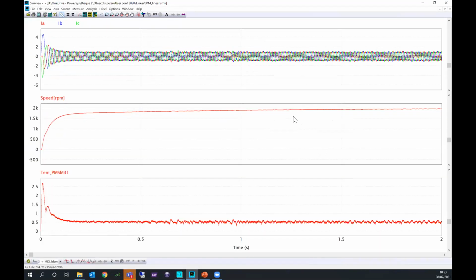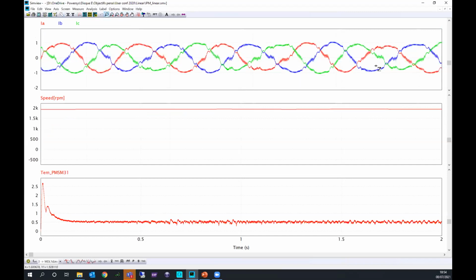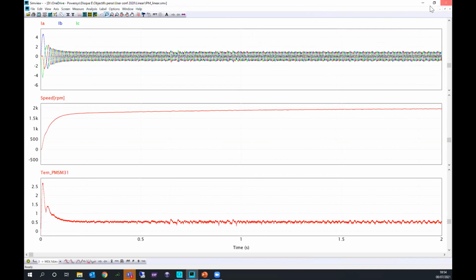Just I have unzoomed. You can see the speed, okay, because my reference speed is 2000, as I have told you. So I succeeded to reach my 2000 RPM. You can see the torque here. This is the same torque as we have obtained from Gmag, okay. And here you can see the three-phase currents, which are quite sinusoidal, okay. But this is a linear behavior. But my control is working well.